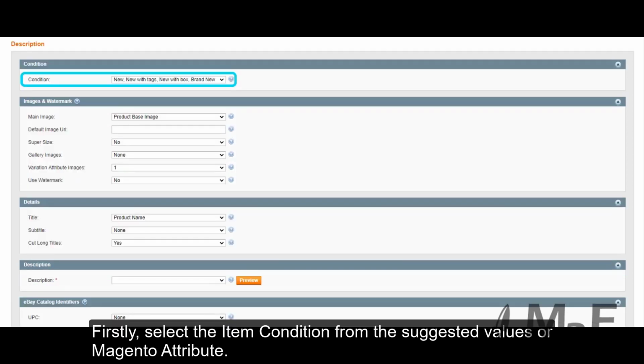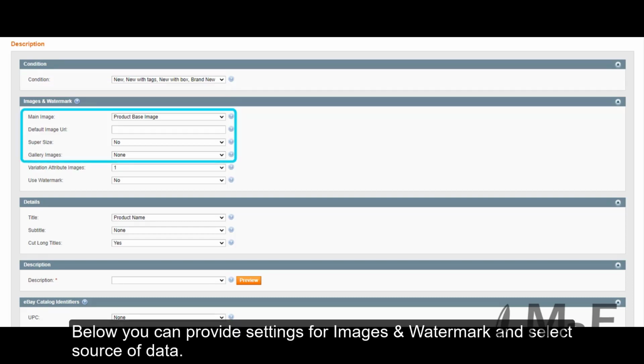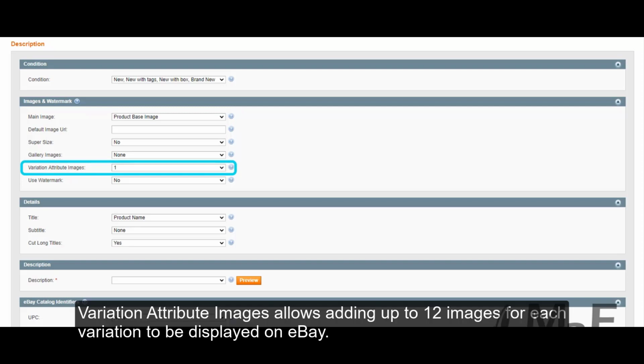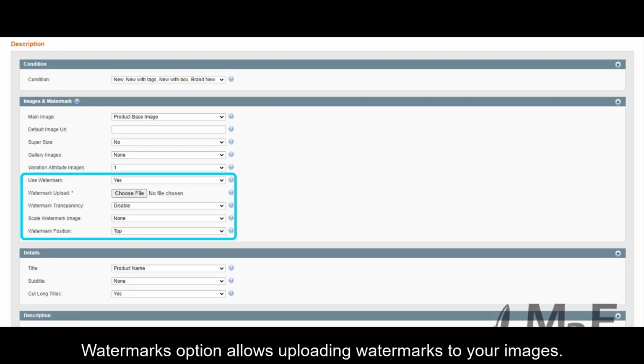Firstly, select the item condition from the suggested values or Magento Attribute. Below you can provide settings for images and watermark and select source of data. Here the images settings can be set. Variation attribute images allows adding up to 12 images for each variation to be displayed on eBay. Watermarks option allows uploading watermarks to your images.